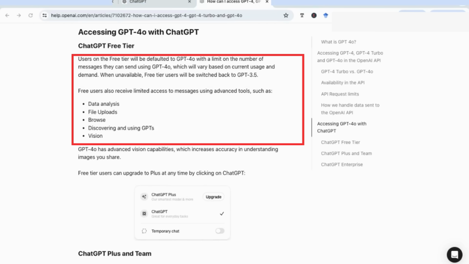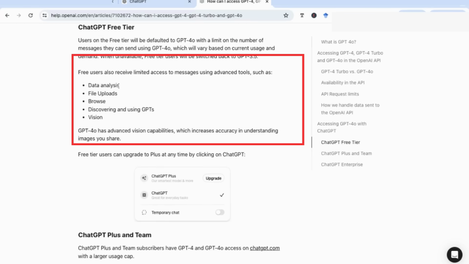Free users, and this is from their page, will have limited access. And we'll talk about what this limited access means to messages using advanced tools such as data analysis, file uploads, browse, discovering and using GPTs. So basically, everything that the ChatGPT 4 users already get, but also things like vision, real-time conversational speech functionality.